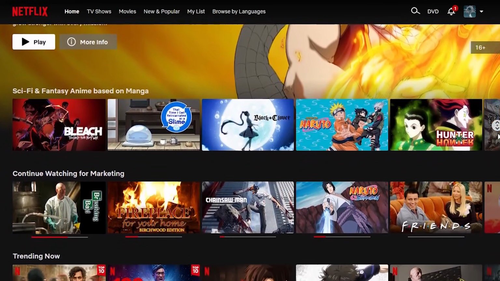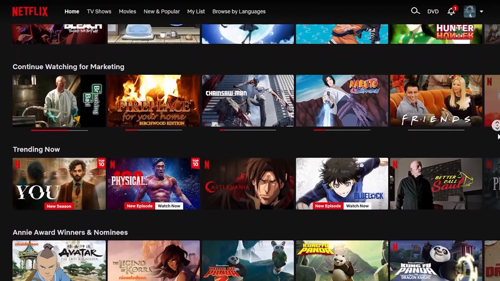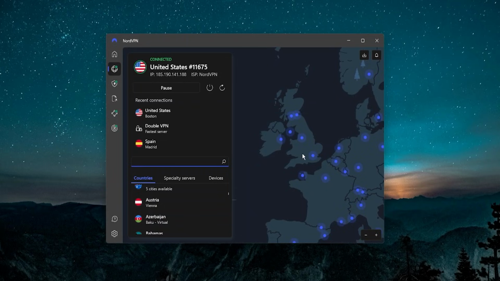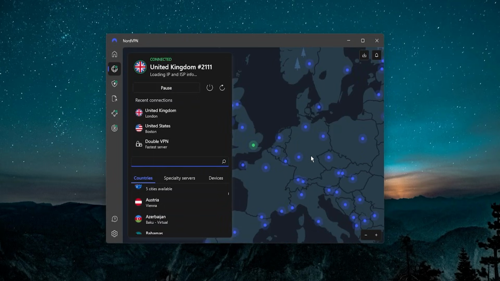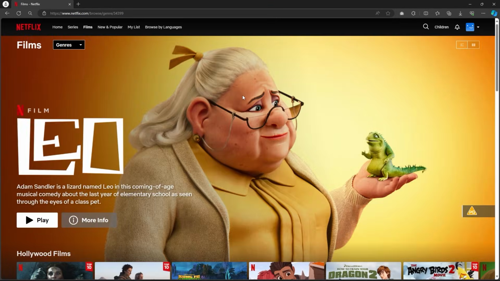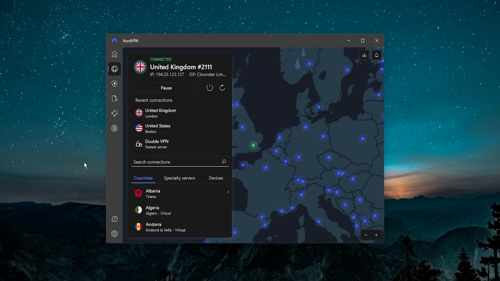I wanted to make it seem like I was in the UK when I go on Netflix in order to watch a movie or a TV show that's only available over there. So I would just go over in the map to the UK, let's say London, click on that, connect to it, and then I'm connected up to a server in the United Kingdom. Now I can go over to Netflix and I would have access to the entire content library that's available in the UK. That's all there is to it. Really simple and very easy.